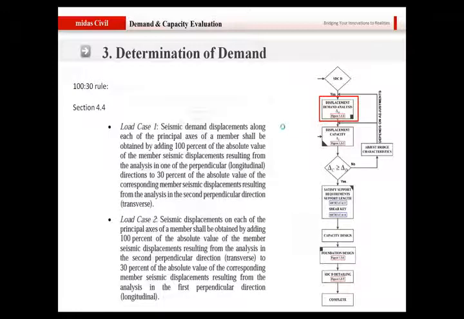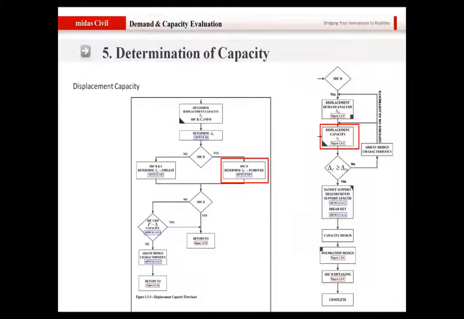So that is all about the demand analysis. Now we have obtained the demand for this particular bridge, the case that I have presented to you, and now we will talk about the capacity and how to obtain the capacity for an SDCD type of structure. So right now we are at the demand displacement capacity.